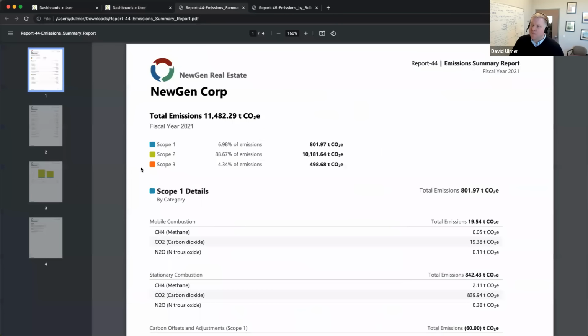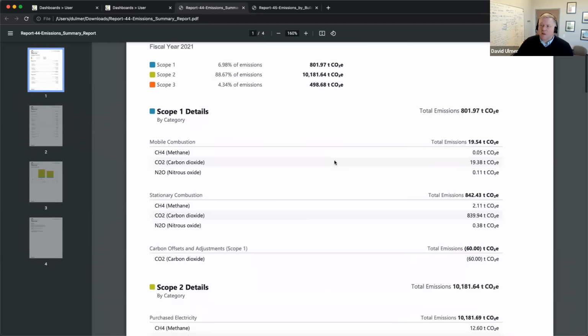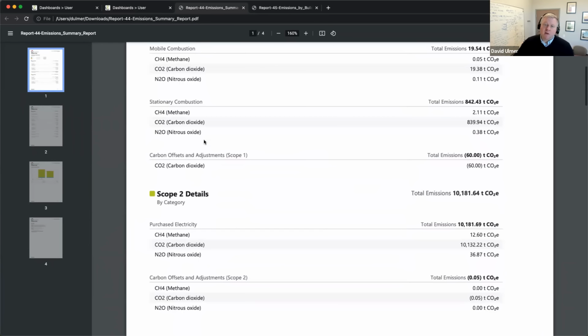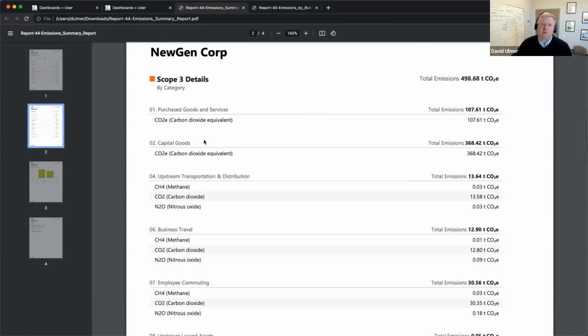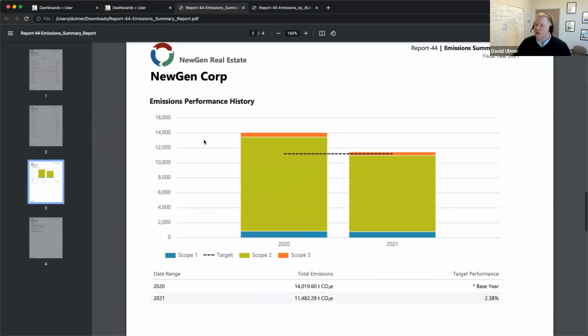So we provide built-in reporting tools that provide the level of detail you need to support audits, to support reporting needs for your financial statements. We break down the information by scope. We break down the information by gas types as well. So you have all of that information available to you. You can even see the trends from a fiscal year perspective so that you can see how you're doing year over year compared with a baseline period.